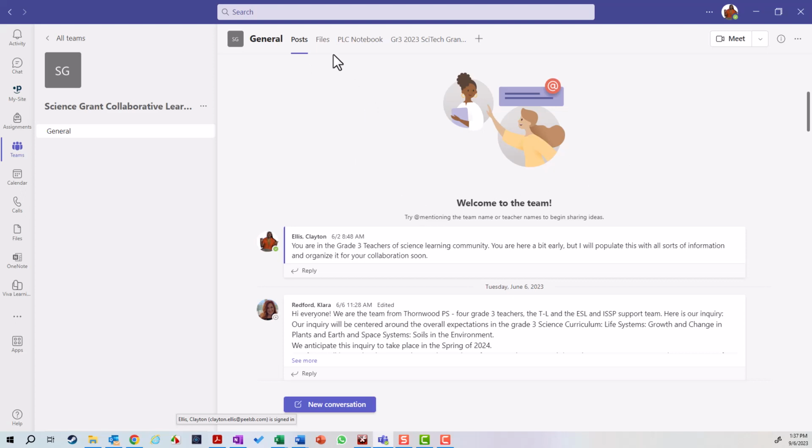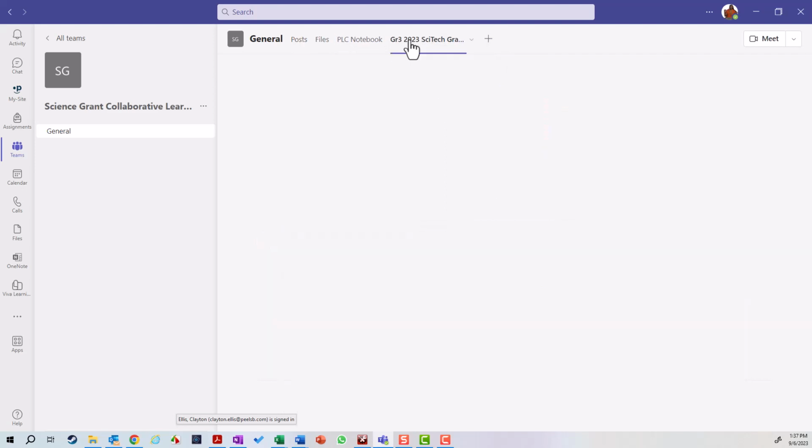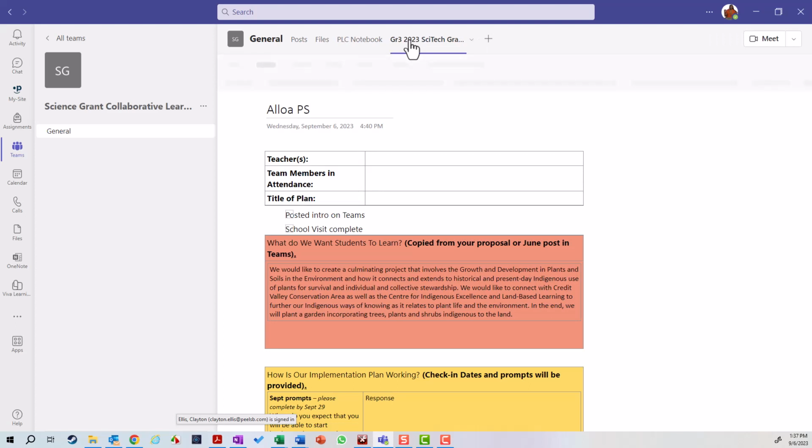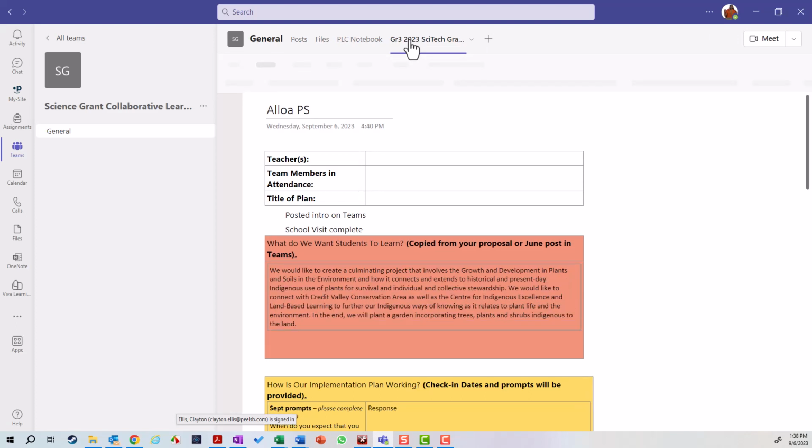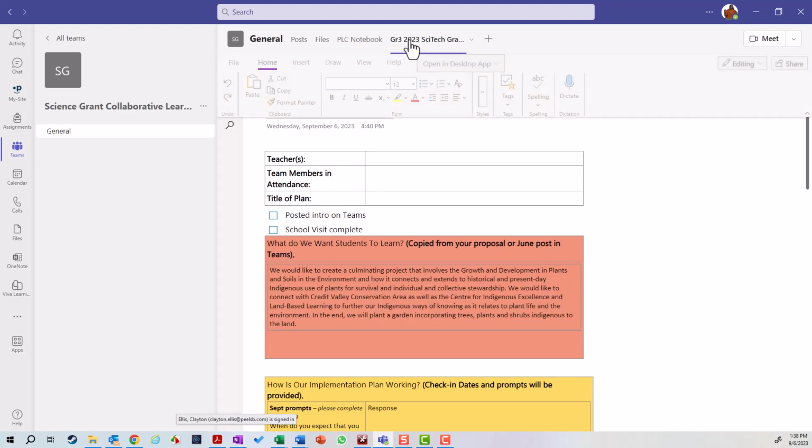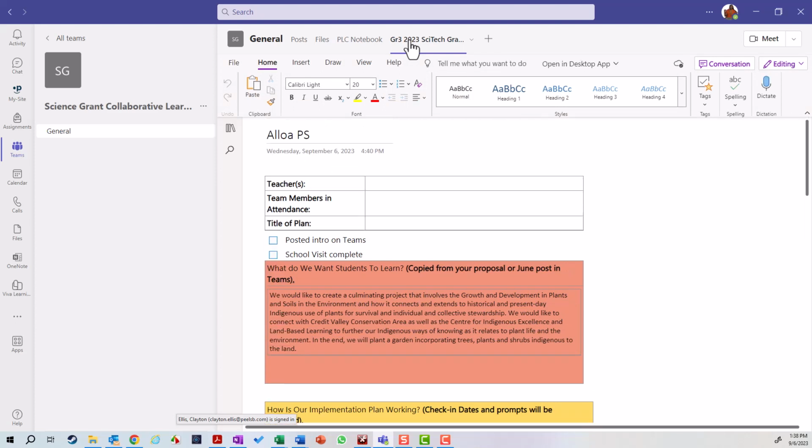Now, up here in the menu bar, you'll see that there are a number of options. And one of them is called the Grade 3 2023 SciTech Grant Action. If you click on this, it's going to open up a OneNote file. So I use OneNote on a regular basis. It's an excellent tool for collecting information about anything, regardless if it's students or your own personal inventory or school team meetings, whatnot.